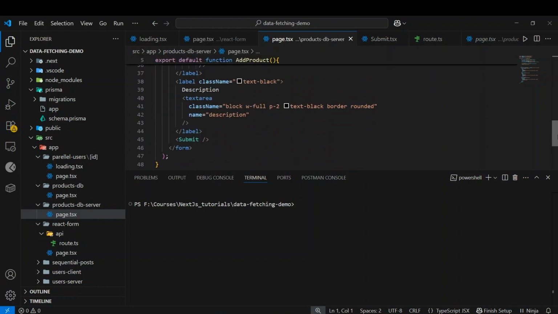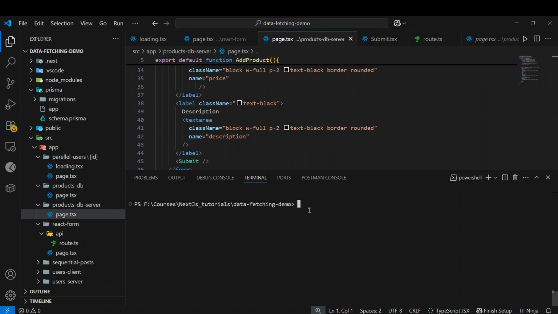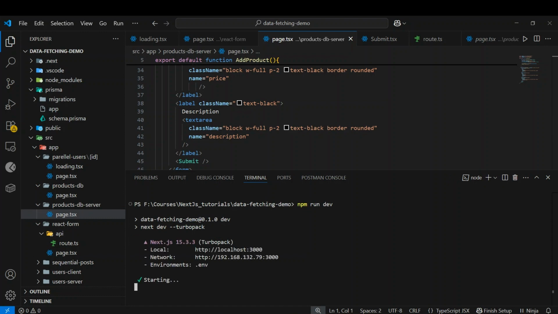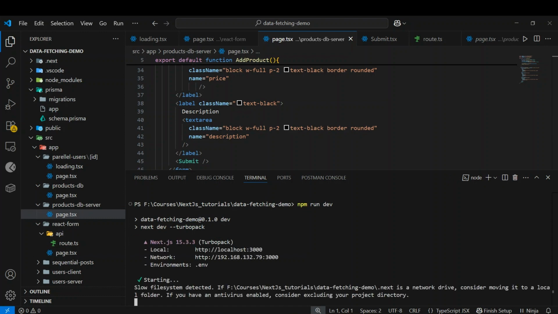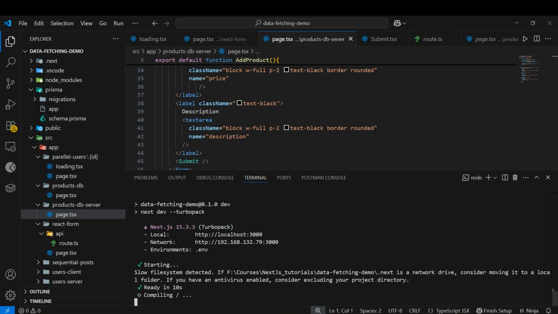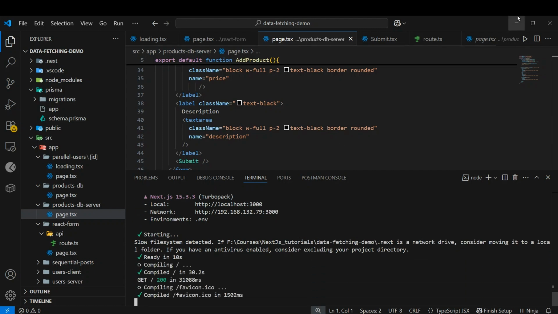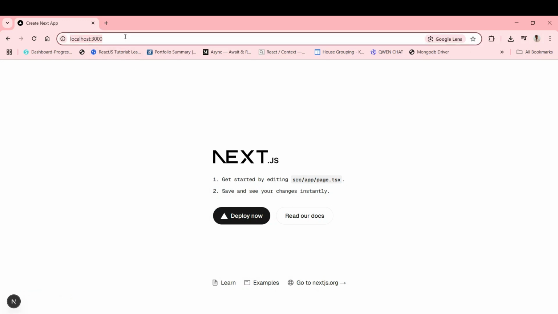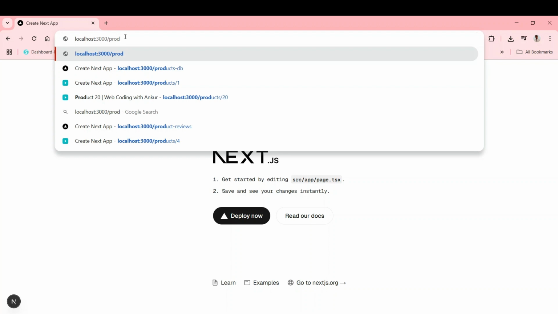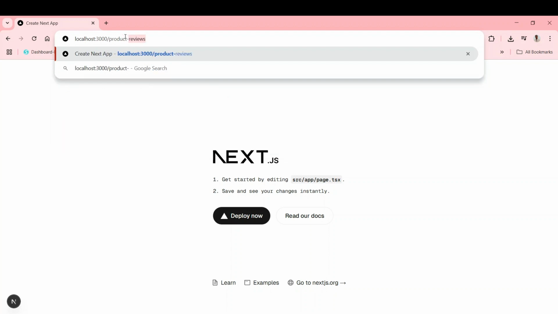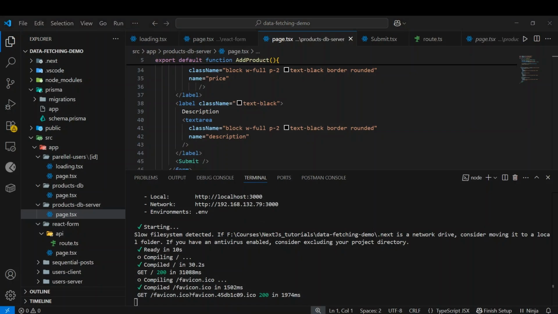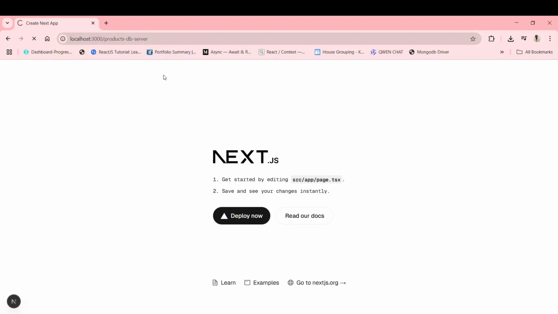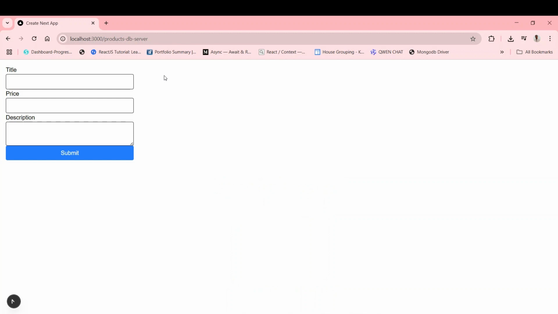So now let's start the server and see how the use form status works in the form submission. So let's run npm run dev. Wait for the server to get started. So here you can see our server got started. Now we reach out to the products route. Press enter over there. So you will see the form.